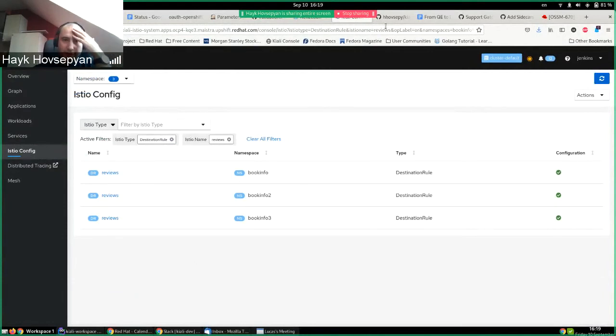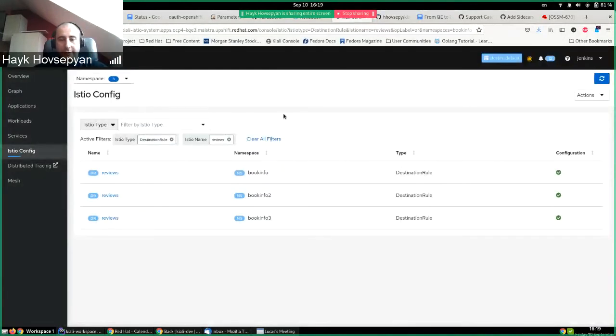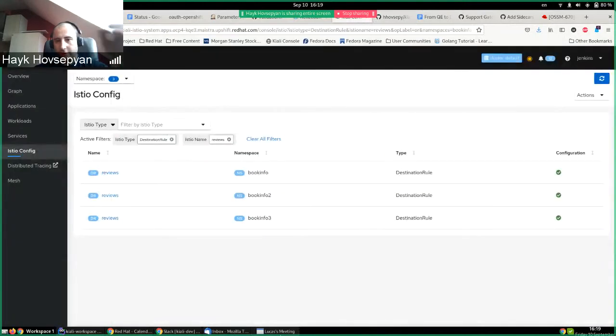So these are one of the several validations which are done, and this task is in progress still. So service entries and the services are also going to support these cross namespace validations. That's it from my side. There is an example in GitHub with this example configuration files. Thank you.